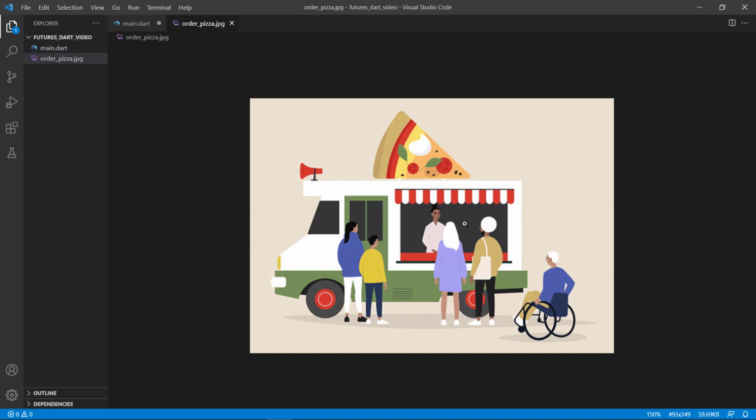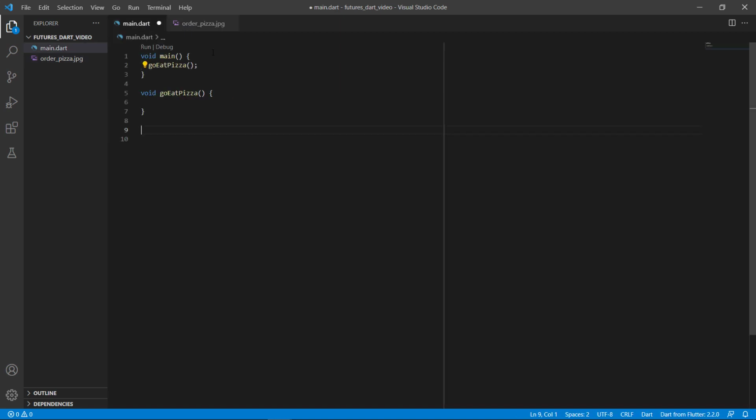So we will simulate something like inside of a restaurant where you will make your order, start chatting with each other while you're waiting for your order to get ready, and then when it's ready, you can start eating, and afterwards you can pay. Right, so let's get into coding. So we will start off with the main method to just say go and eat pizza.